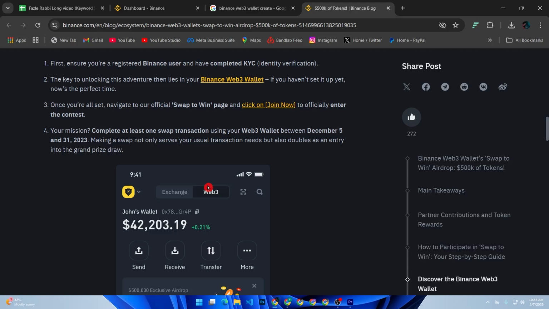And that's it. You have just created your own Binance Web3 wallet, ready to explore DeFi, NFTs, and more.